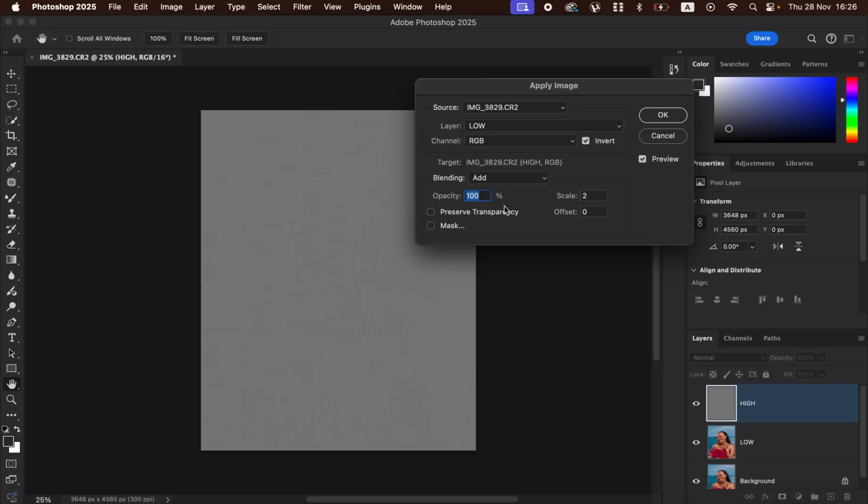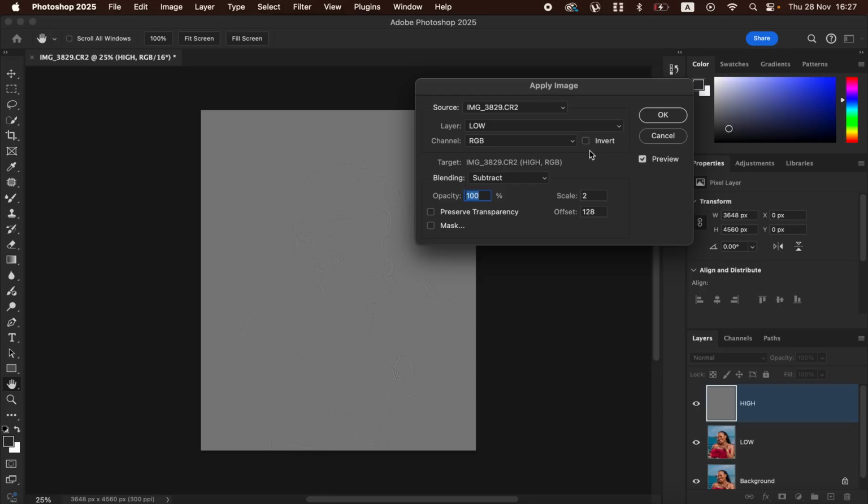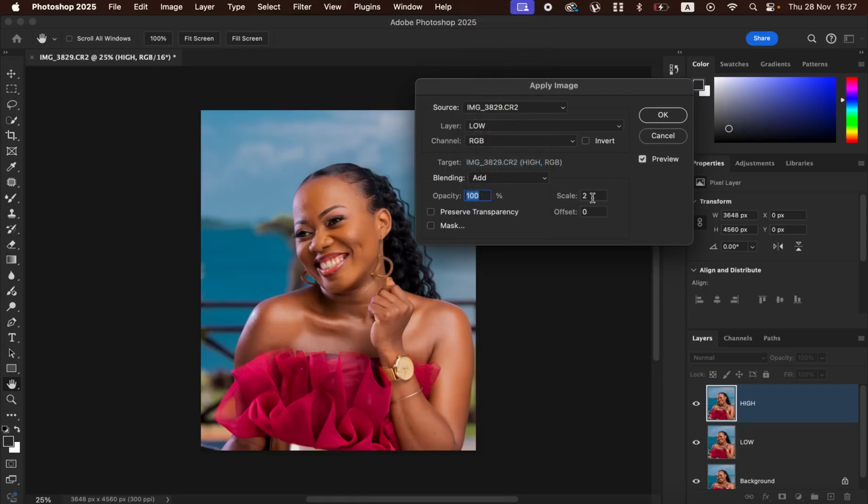So if at all you're dealing with an 8-bit image, you're going to be using a blend mode of subtract. The scale has to be 2 and offset 128, and make sure you don't turn on the invert option, and make sure the opacity is 100%, preserve transparency and mask are checked, and simply click OK after putting in those settings. So we are dealing with a 16-bit image.